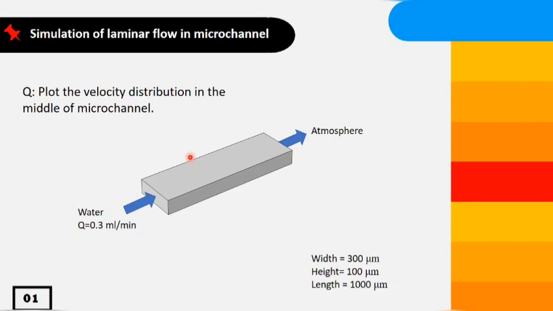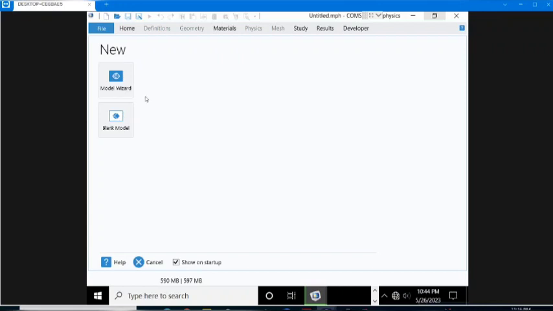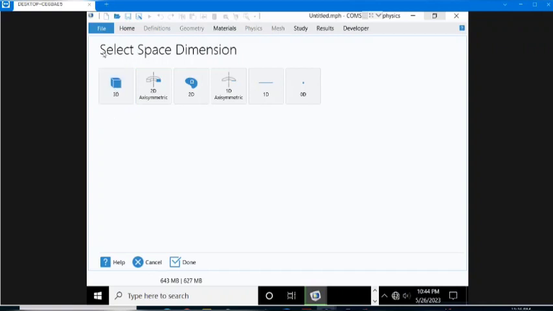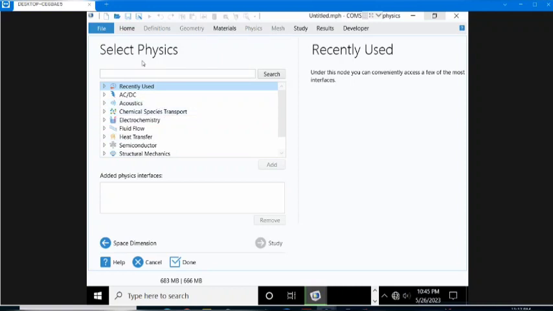To do that, we switch to Comsol to explain how you can calculate the velocity distribution using Comsol Multiphysics. When you start Comsol, you will see this kind of environment, and we choose Model Wizard here. Here you should select the space dimension in which you want to do your simulation. As you saw in our presentation, we had a 3D microchannel, so we use 3D space. The next step is selecting the physics.